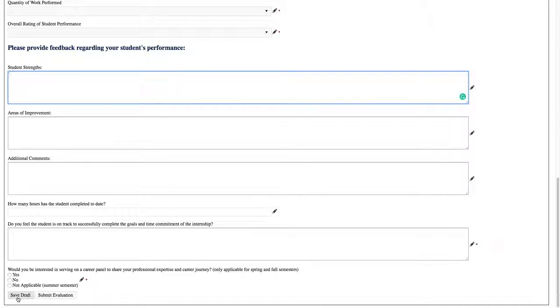Now, if you save the draft, it'll just stay there in your queue. Nobody will be able to see it because you're technically working on it. However, once you submit the evaluation, that goes to the field office. So when you're ready to do so, make sure you're submitting that evaluation with the action button.